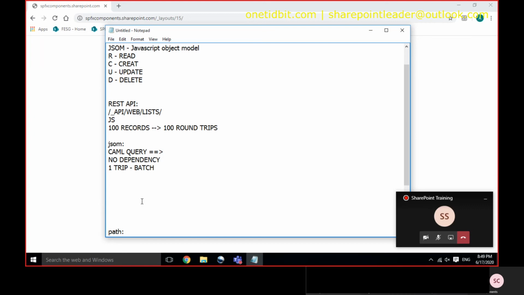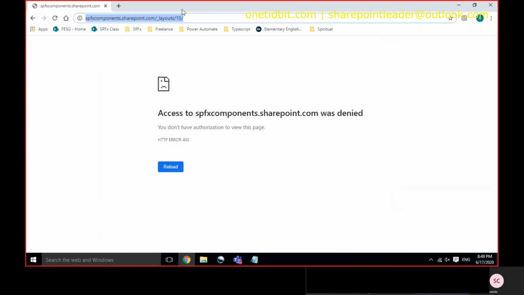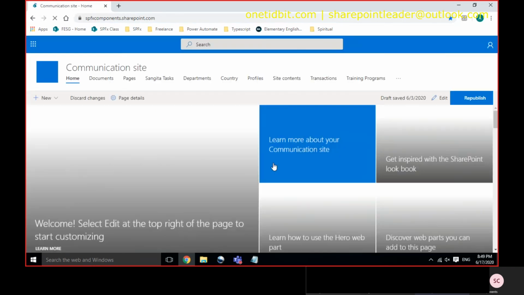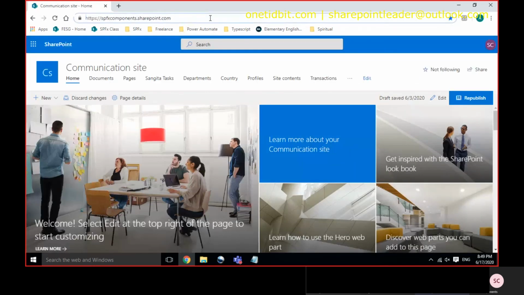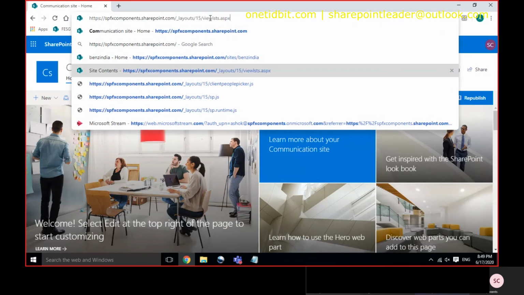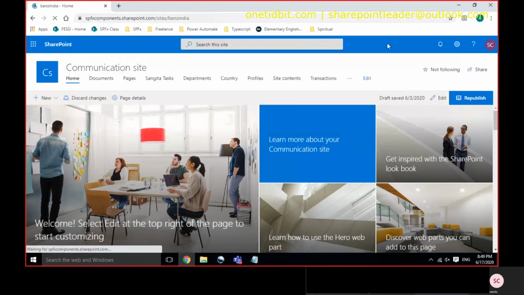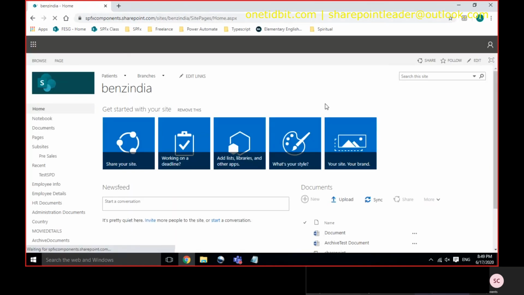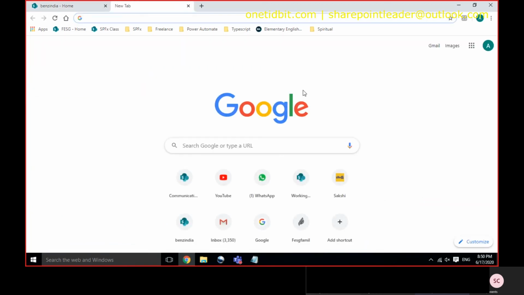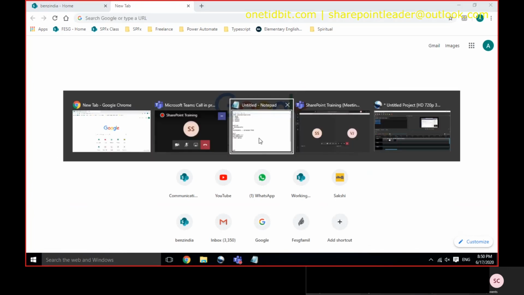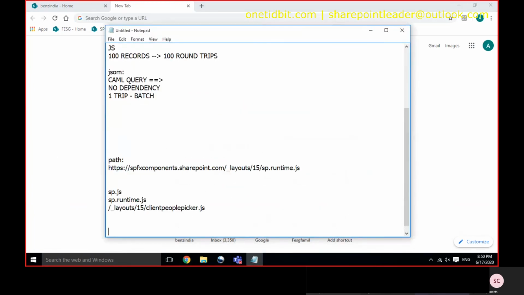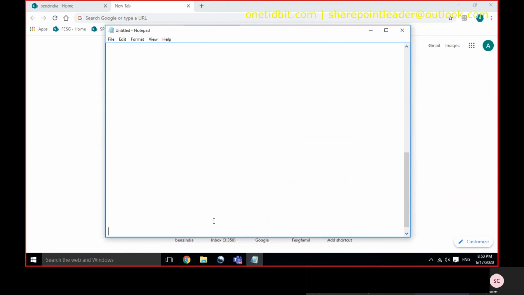Okay, let's move on. For retrieving the data, we are in this site. As we have done it for REST API, in the same way we are planning to do it for the CAML query. So for reading, we have to use CAML query.